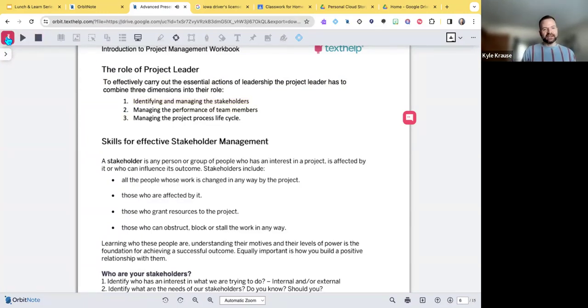Now, what I will say is for some reason, like this section right here, where it talks about skills for effective stakeholder management, this is inaccessible. And I didn't even know that. I can't click on anything. If I use that click to speak, it's not doing anything because it's what we call inaccessible.